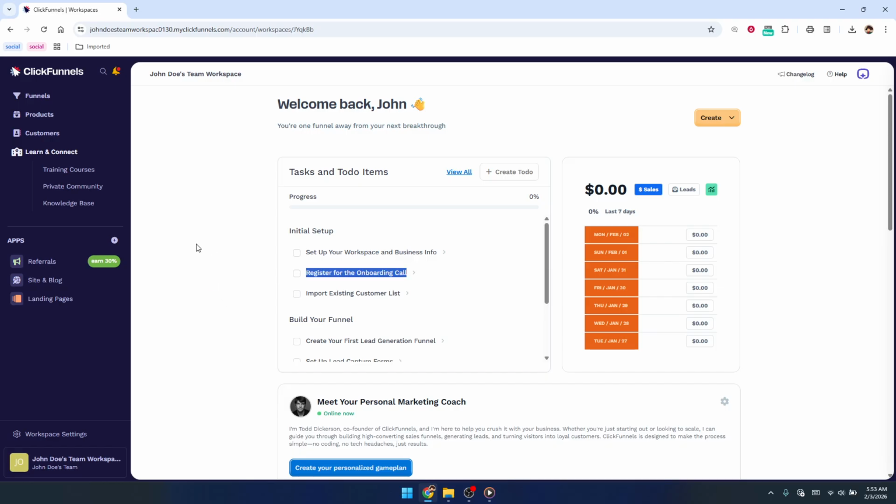In this walkthrough, I'll show you exactly where to go in Clickfunnels to set it up, and what kind of image works best so it looks clean and sharp.